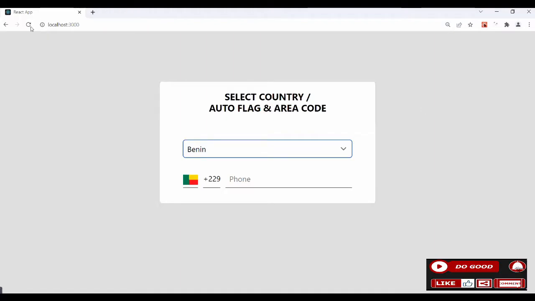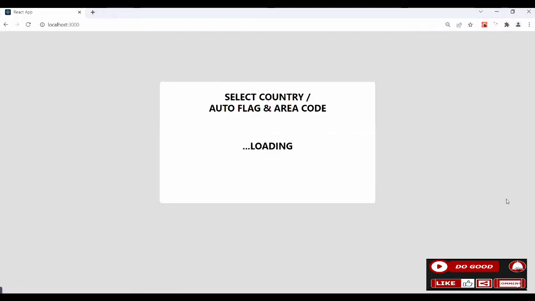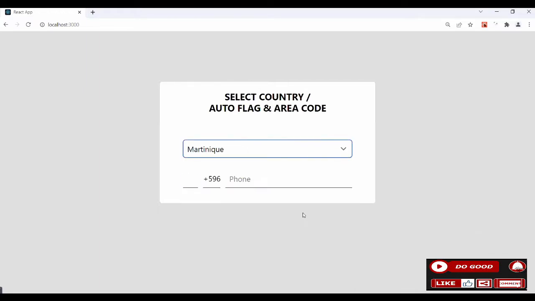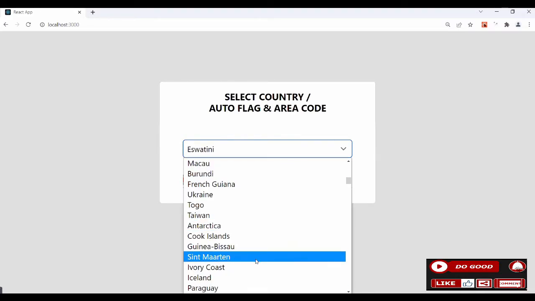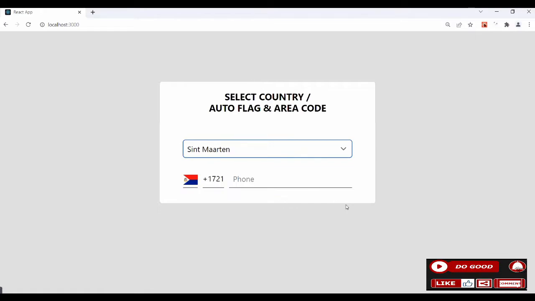Hello guys, kindly check this application out. When we select any country, we get a flag and the area code. You can see, guys. So that is that. Let's develop this using the REST Countries API.